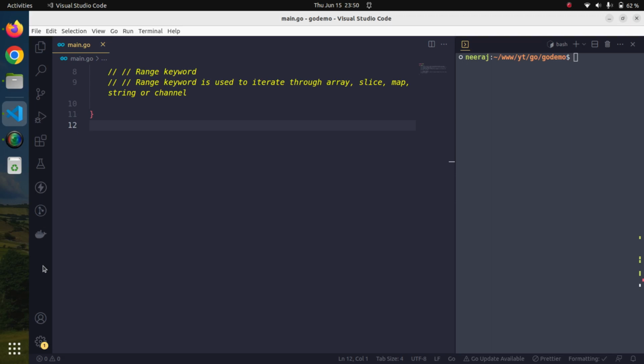In this session we'll be talking about the range keyword. The range keyword is used to basically iterate through different kinds of data structures like arrays, slices, maps, strings, or a channel. In this session we are going to see how we can iterate through an array, slice, map, and a string. And channels we will see when we discuss channels, which we haven't understood so far.